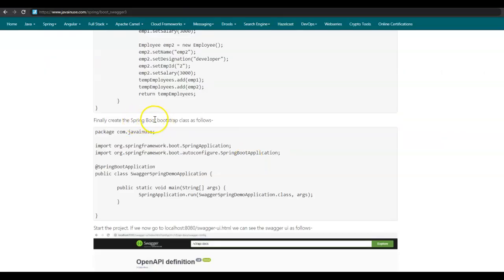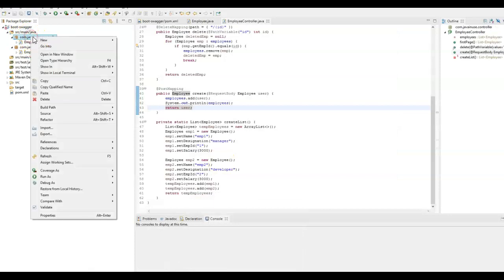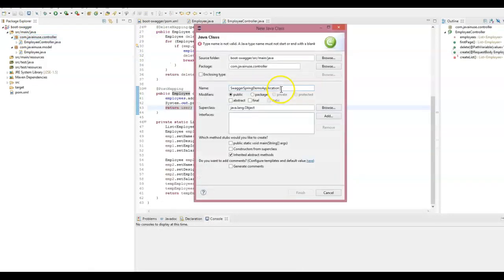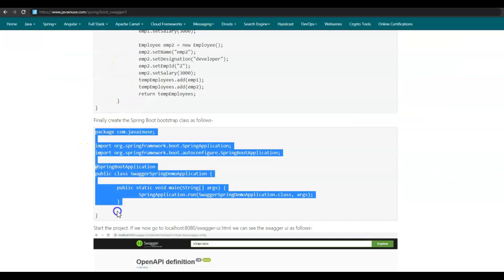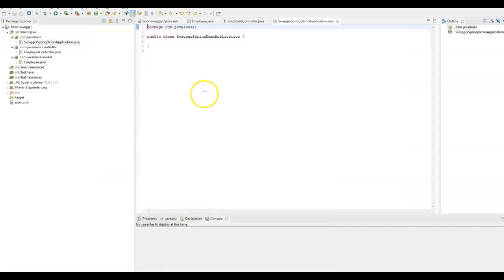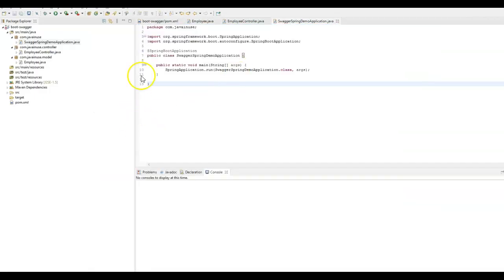Finally, we'll be creating the Spring Boot Bootstrap class. So here, this class will be having the Spring Boot application annotation. So let us create this class. Create a new class. This will be having a base package com.javainuse. So here we are done with all the changes.